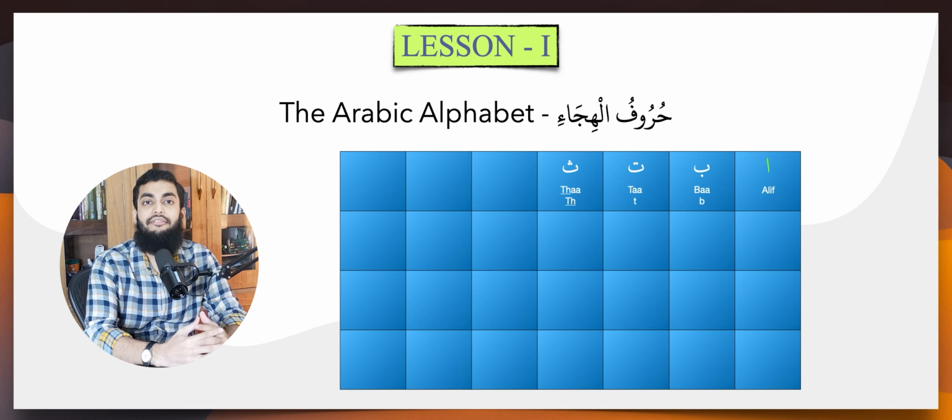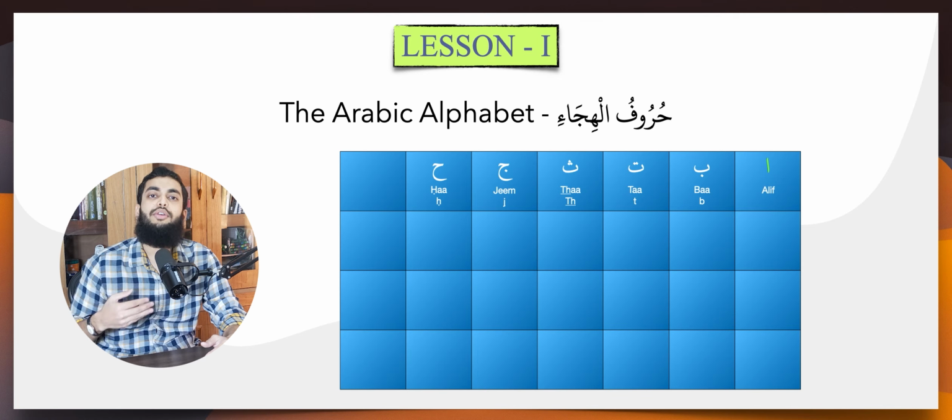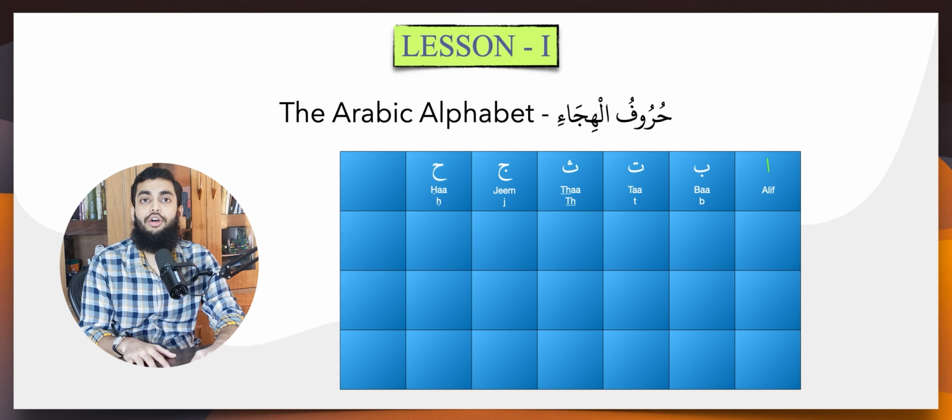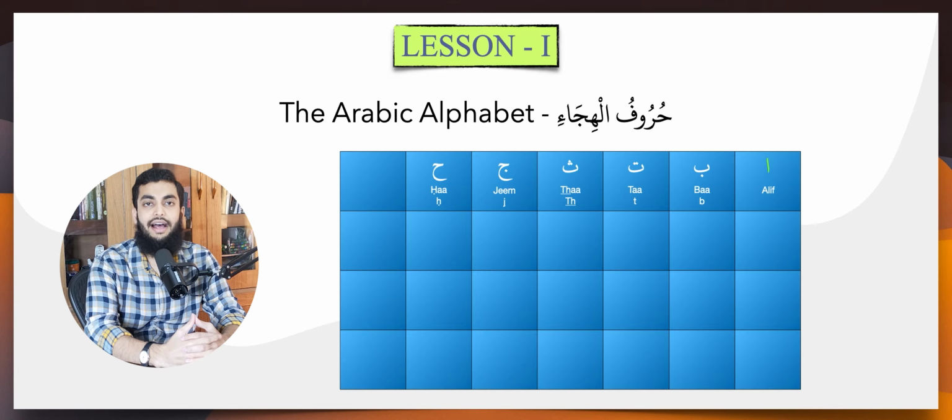Iske baad, we have three hook-shaped letters. First of them is Jim, which has a dot in its belly. Uske baad aata hai Ha. Ise correctly pronounce karne ke liye, you have to move your Adam's apple up and down. Also make sure to pronounce this letter from the middle of your throat and not from the bottom or from the upper part. So, how do you say it? Ha.